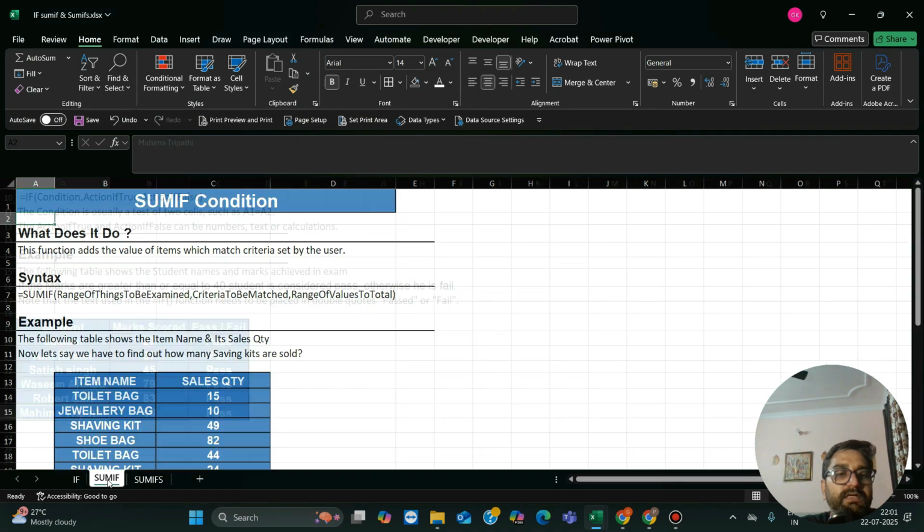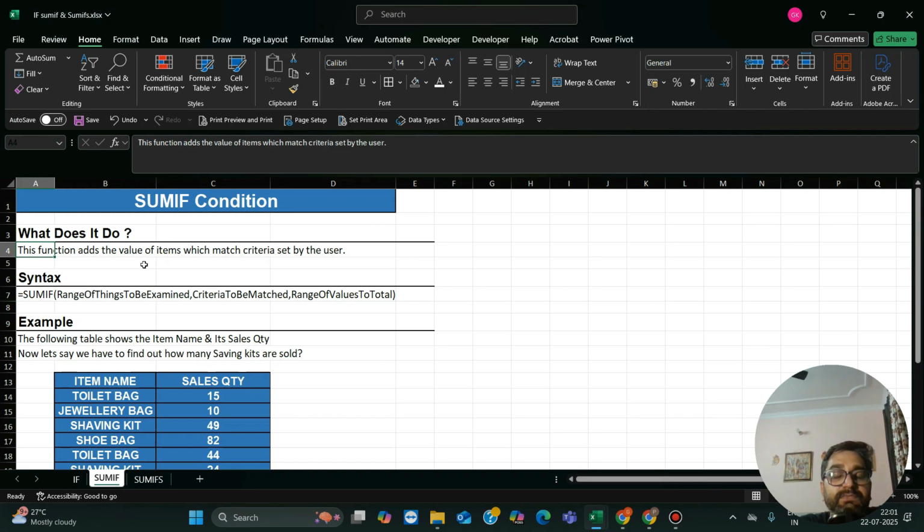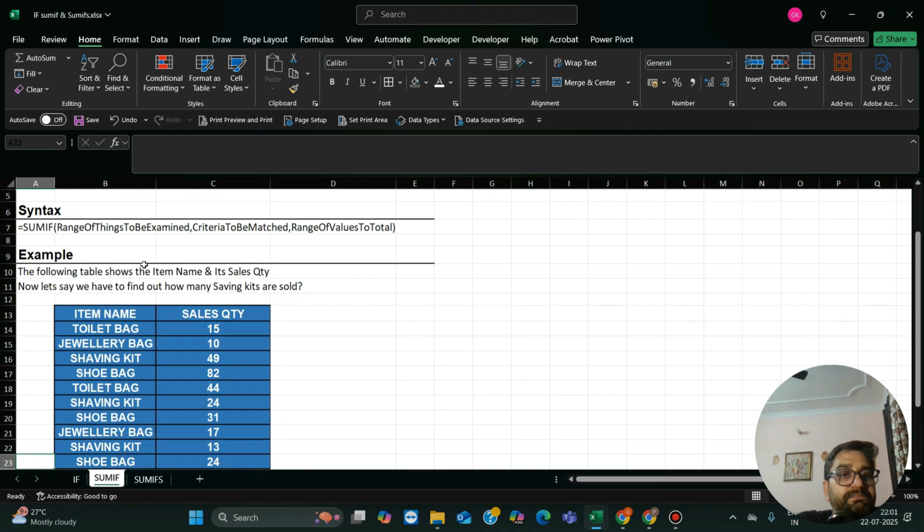So let's move to another condition, SUMIFS. The SUMIF function adds the values of items. The IF condition is only used to test a condition, but when we add SUM at the start, it is called the SUMIF condition. The function adds the values of items which match the criteria set by the user. So let's move to the example again.